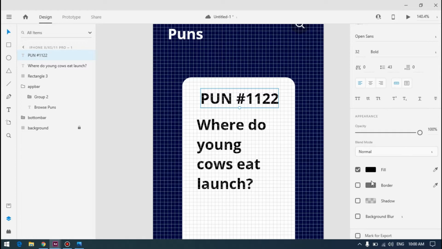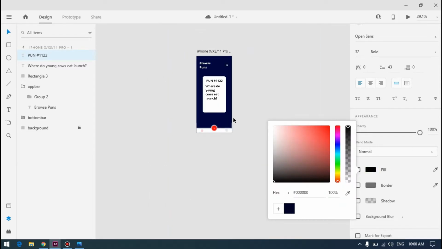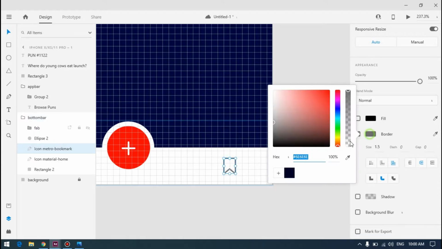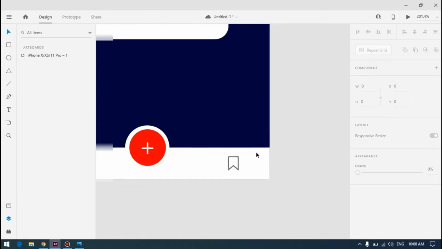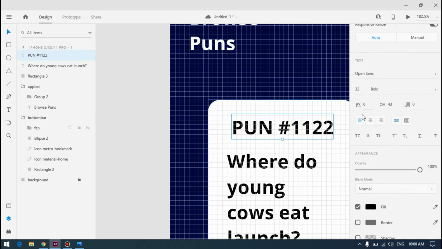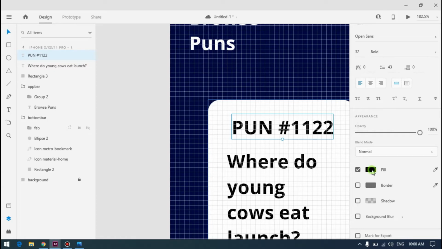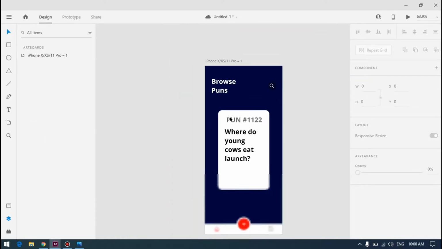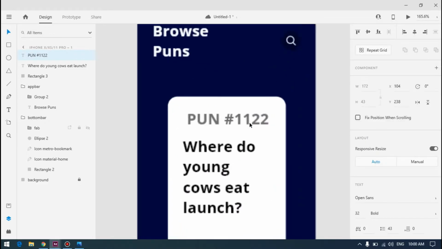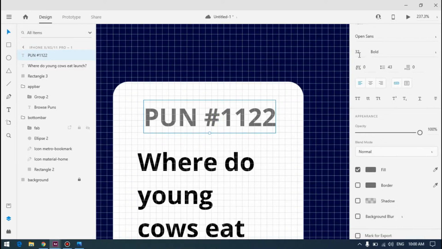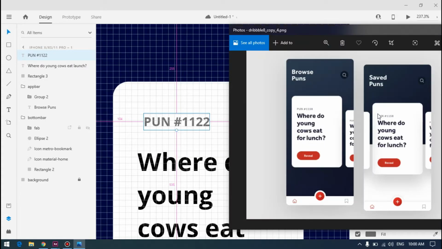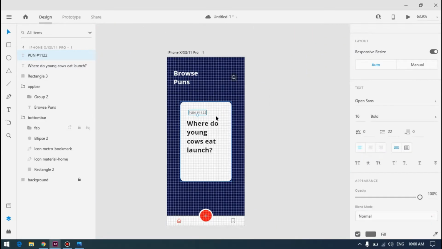Then that is a different color. Let me take this color from here. I will add the color to here because I want them to be the same. They look nicer. That color, and the size is small. Let's see what size we can choose. Size 16. Nice match.